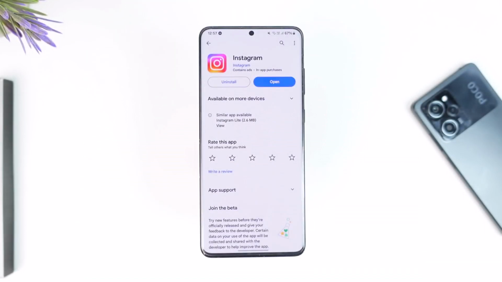In this video we are going to learn how we can invite collaborators on Instagram, so make sure to watch the video till the end.